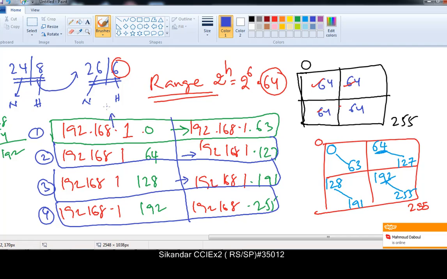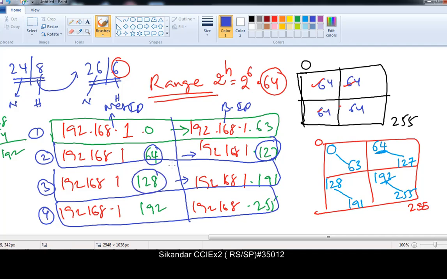And in this, the first address is the network ID, and the last address is the broadcast ID, which means you cannot use 0, you cannot use 63, because they are the network ID and the broadcast ID of the first network. And whatever addresses you cannot see here, which are in between 1 to 62, you can use those addresses. Similar way, 64 to 127: 64 is the network ID for the second network, 127 is the broadcast ID for the second network. Similar way, 128 to 191, similar way 192 to 255.